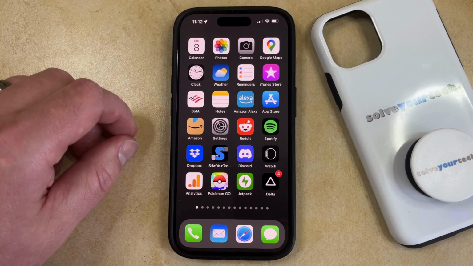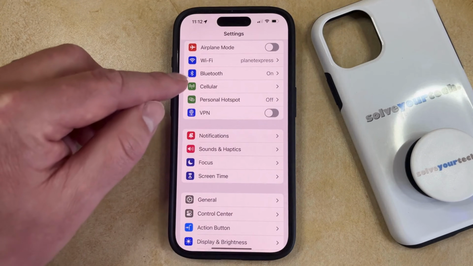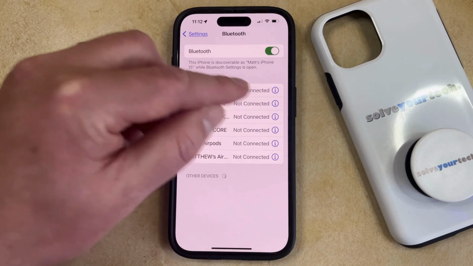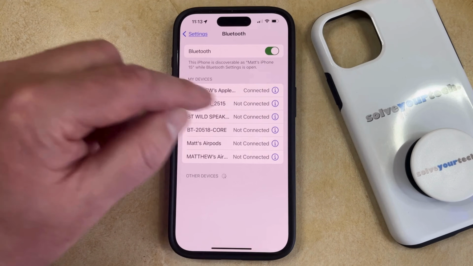So with that in mind, if you would like to set the device type for a Bluetooth device on your iPhone, then you need to open the Settings app. You can then choose the Bluetooth option near the top of the screen, and then you can tap the I button to the right of the Bluetooth device for which you would like to set a device type.